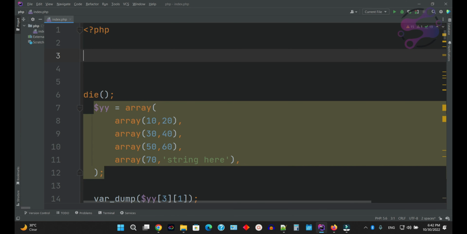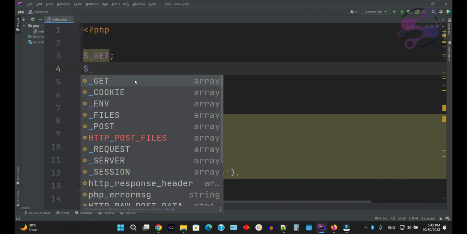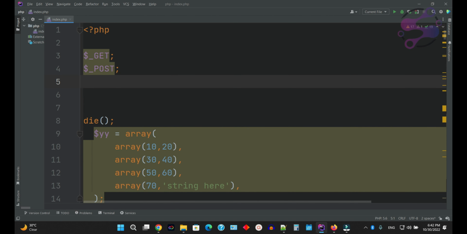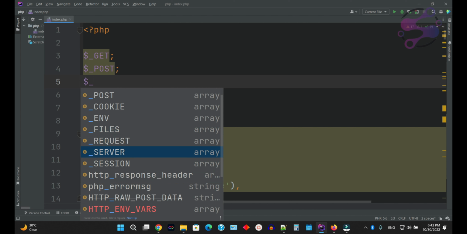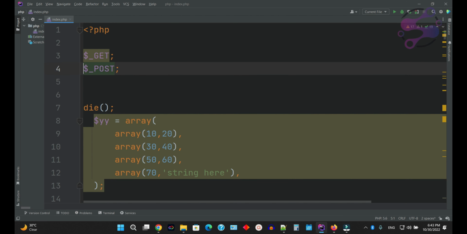We also have the variables GET and POST, and also cookie, as you can see when you access the cookie and other kinds of sessions. We'll discuss them, don't worry about it. But for now I'm saying we have two types of variables, GET and POST.